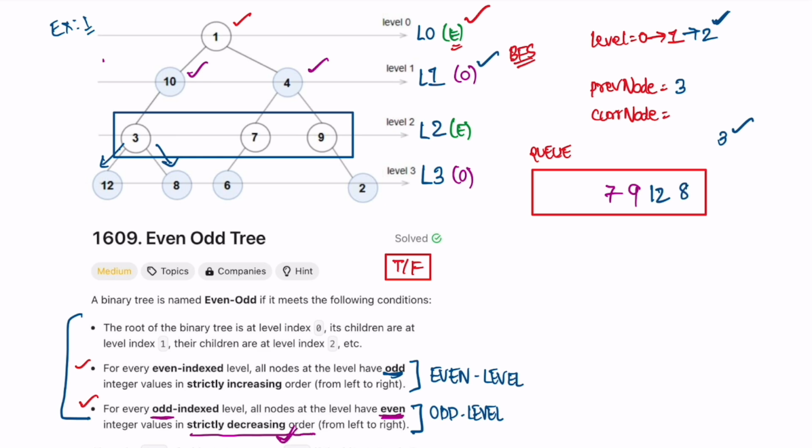And now you pop the current element from the queue and this becomes 7. Let me rewrite this. Now check if this current element is odd. Yes, it is odd. We need odd elements. Check if it is strictly increasing. Yes, previous was 3 and it is strictly increasing. So this condition is also satisfied.